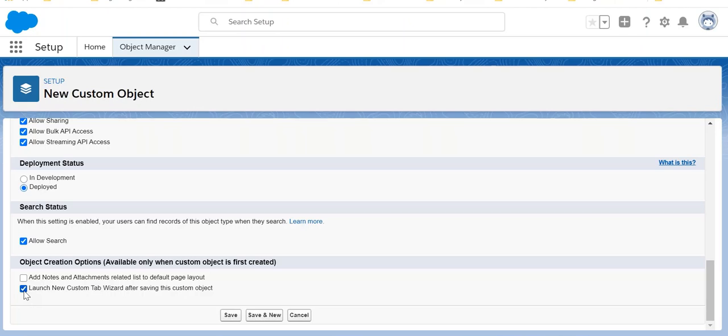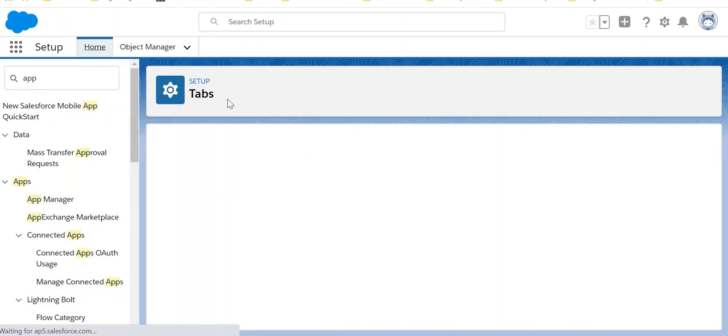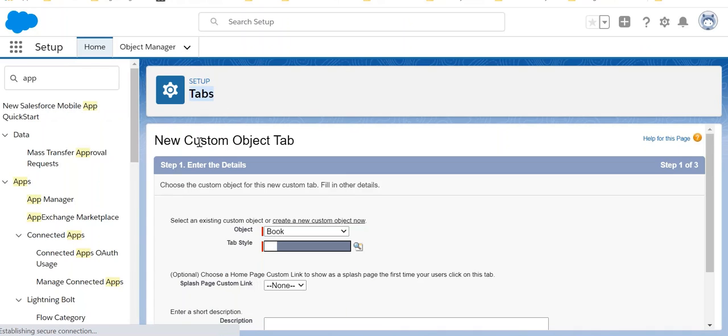The last one, Launch New Custom Tab Wizard. So you can check this checkbox if you want to create a tab for this object immediately after saving this object. If you check this checkbox and click on the Save button, this object will be created and saved, and we will immediately get redirected to a custom tab wizard where we can create a tab for this object. I'm checking this checkbox now. Let's click on Save. Now the object will be created and we have been redirected to a custom tab wizard.